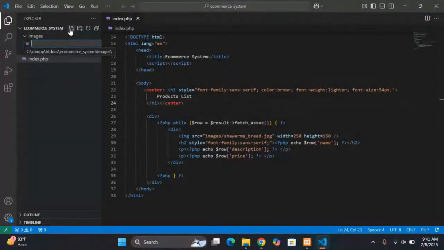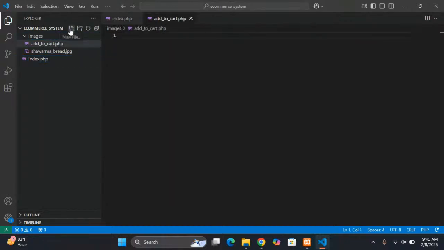Let's say add_to_cart, CART. Did I spell it right? Okay, dot PHP, and then press enter. Let's continue from here. Now I'm creating another file, add_to_cart.php. So it's now here.